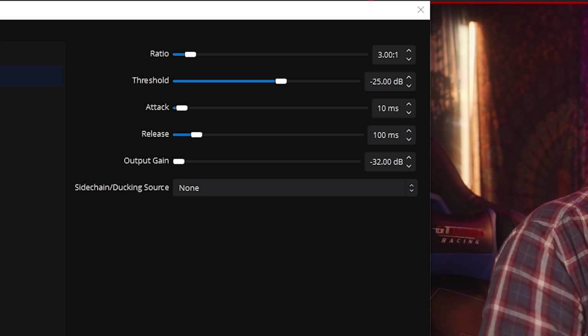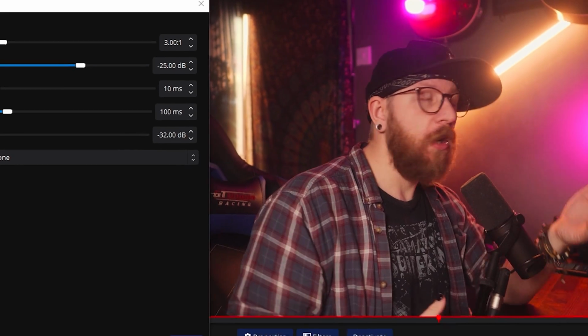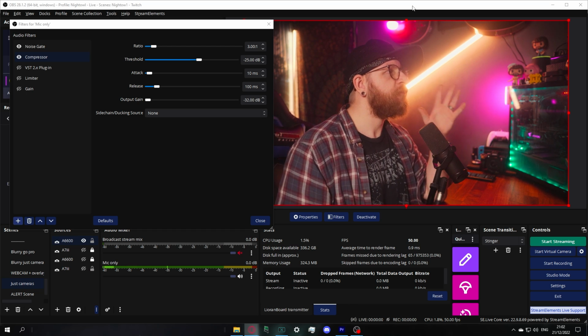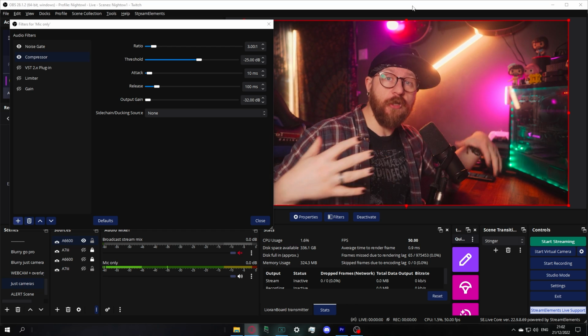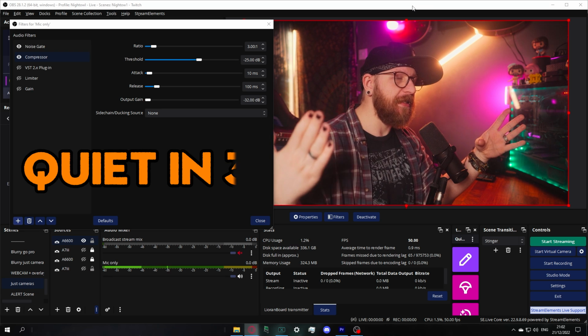Release is the same as noise gate as well. It's going to be how long it takes to turn off the compressor once it goes back under this threshold. And finally, we have output gain, which is quite important, because obviously you're going to be compressing the audio down, which is ultimately going to make everything quieter. So output gain adds those decibels back in.